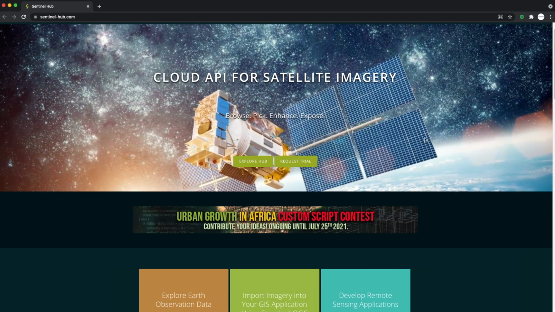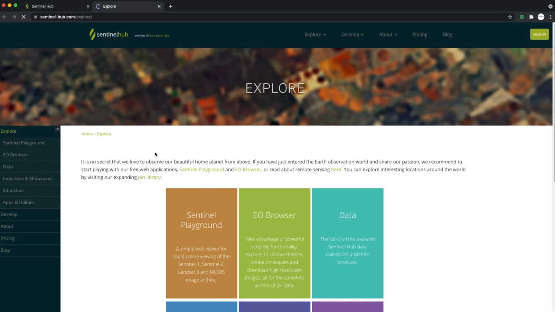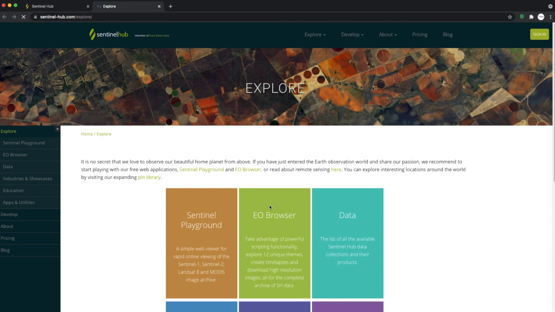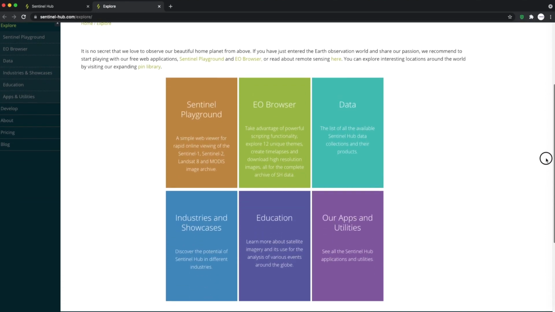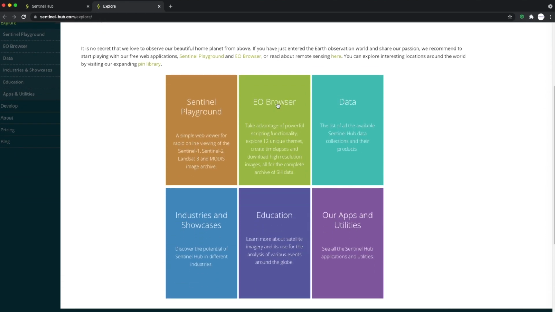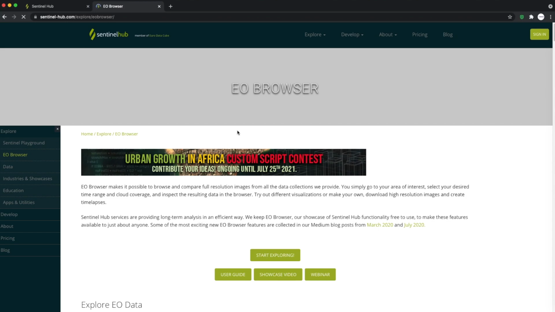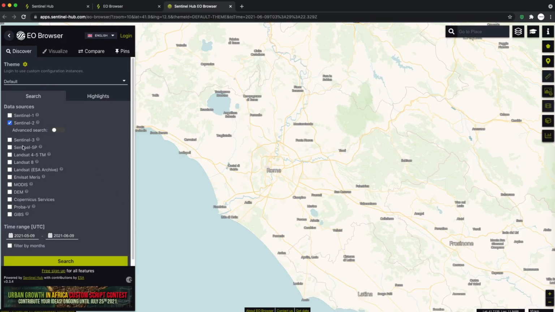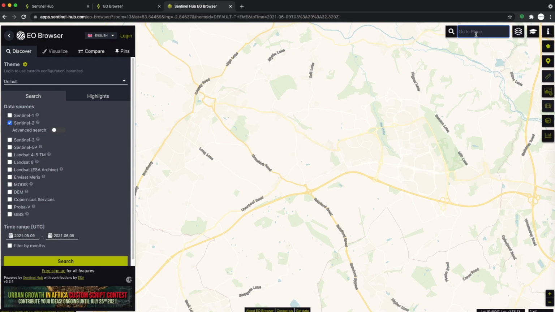The last platform is the Sentinel Hub. You can easily navigate to the EO browser and choose from a number of different data sets. Again, it works similarly. You have to specify the area of interest with a polygon, and for this you can actually upload a shape file or KML file of your area.